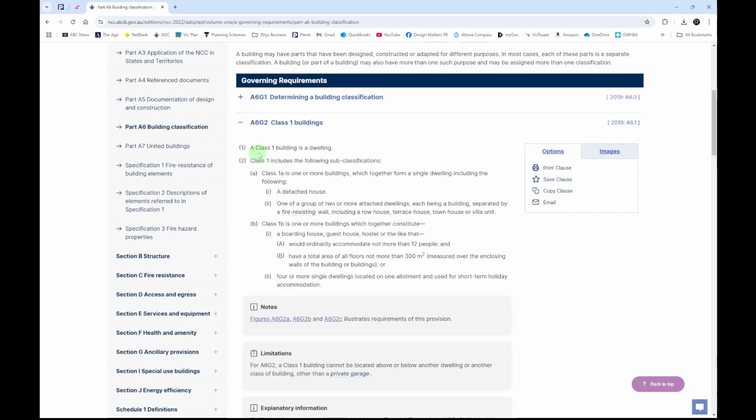A Class 1 building is a dwelling, first thing. Then it's broken down to Class 1a, which is one or more buildings, either a single dwelling by itself, i.e. a detached house, or two or more attached dwellings. So they could be units, terraced houses, row houses, etc. 1b is a boarding house, guest house. We're not interested in that. This matches the brief that we are working to, which is a single storey residential dwelling. And there's the keyword there.